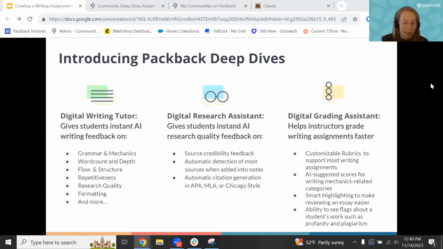And then finally, we have the digital grading assistant. This is something that is huge, because I hear from my professors using Deep Dives that using the grading assistant cuts their grading time in half. I've also heard that, because of the support the students are getting from the digital writing tutor and the research assistant, the quality of what they're turning in is better.